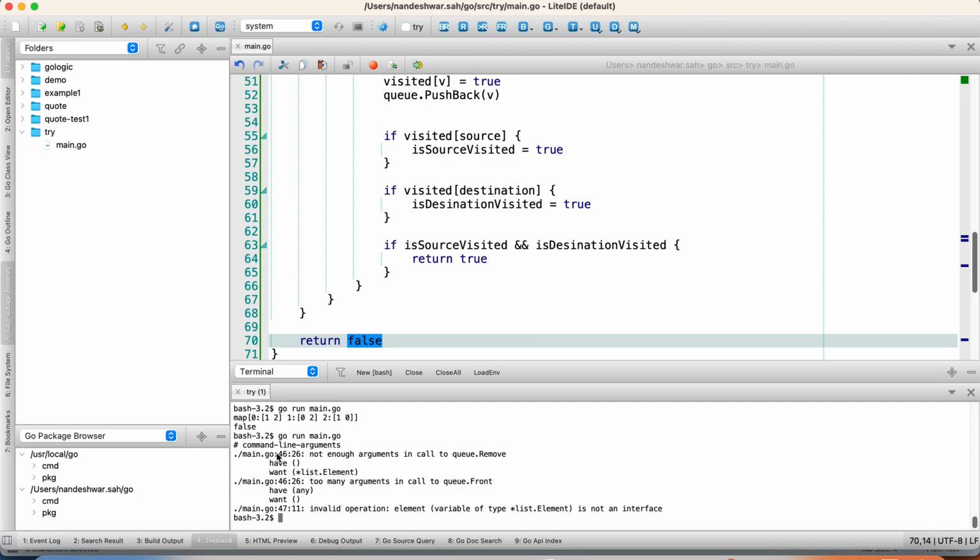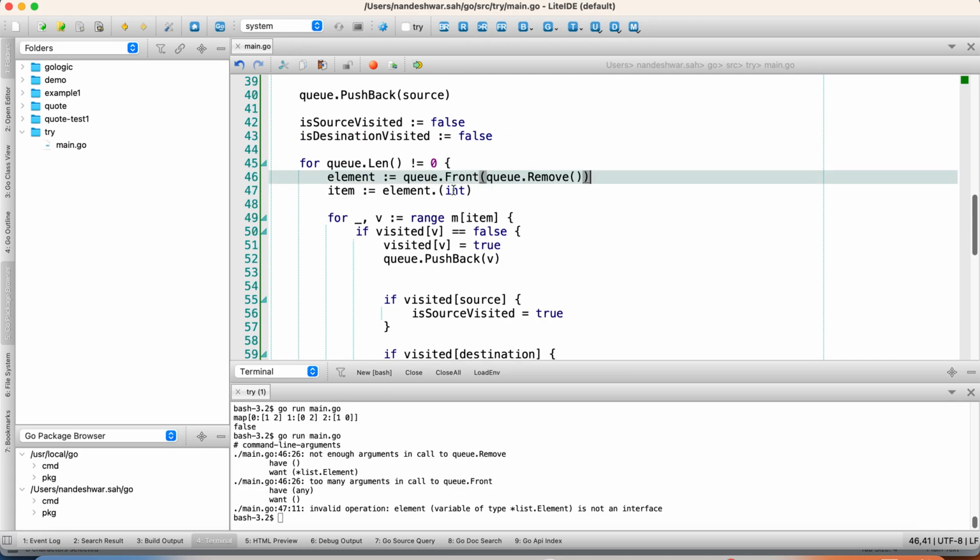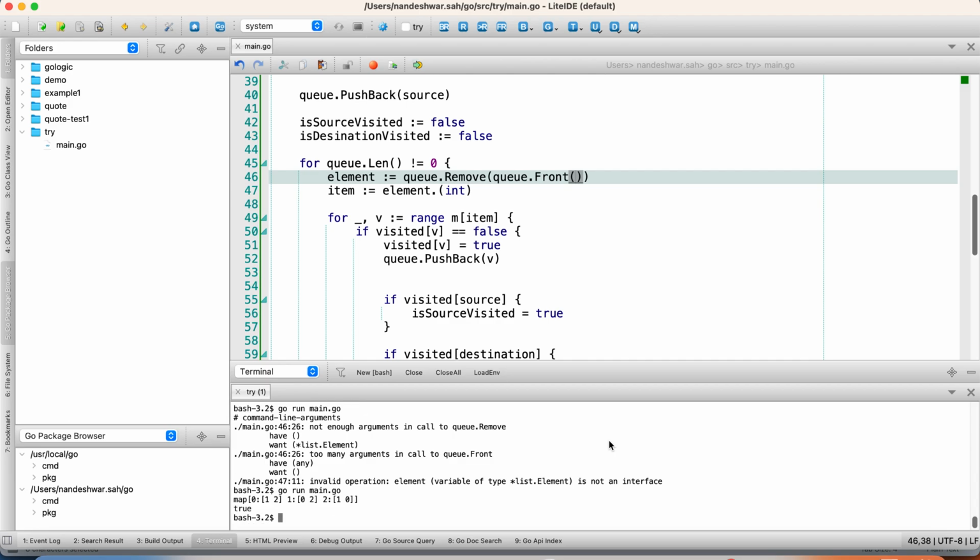Okay, there is a syntax error at line 46, not enough arguments. Okay, where is line 46? Q. Okay, so the way is q dot remove, and then from where we remove, from the front, because this is the queue nature. Okay, so it returns true, so that means it's good.